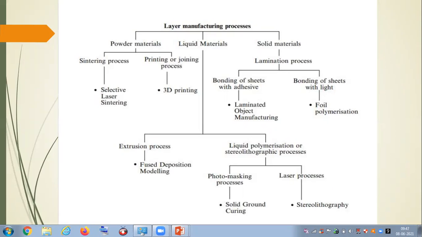And in case of the lamination process, lamination is nothing but a thin sheet, in the form of a thin sheet of solid material. Based upon that, solid metal will be used in order to produce the 3D component. By using the solid material, the process is known as the lamination process. Lamination is nothing but formation of a component by using different layers, adding one layer upon another in order to get the final component. That is called the lamination process.